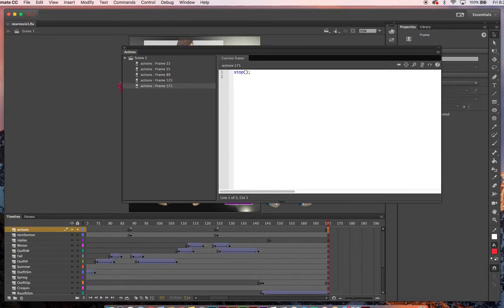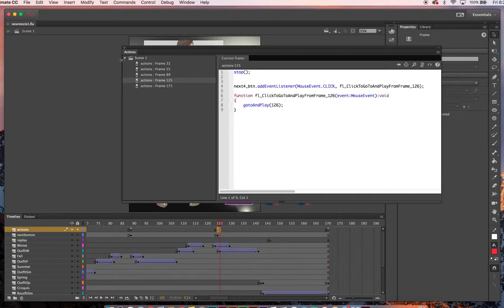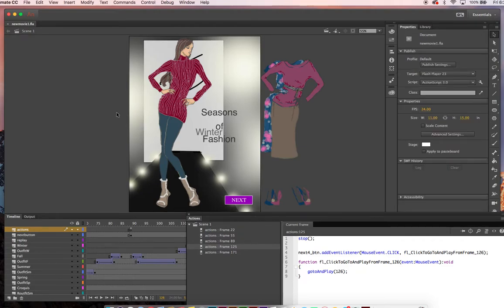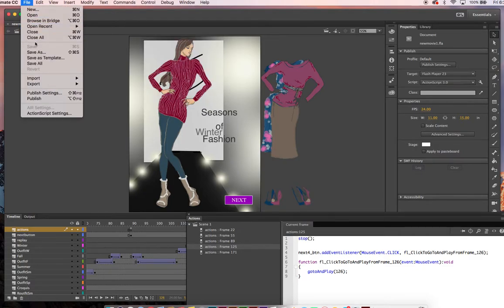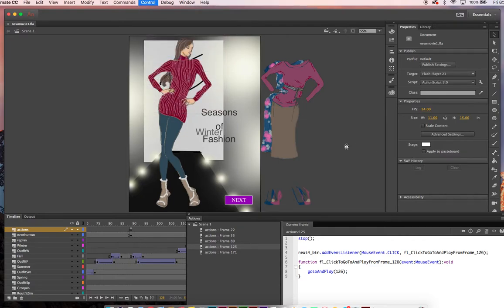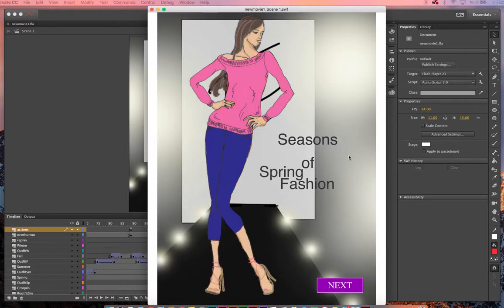Okay, all right. So that's the next step, making sure these buttons have the correct scripts. Now, to make sure they're working right, we're going to test it, and if there's any flaws in my scripting, it'll tell me. So I'm going to just press Control, and make sure you save. Make sure this is saved. Control, I'm going to test the scene. I got no compiling errors.